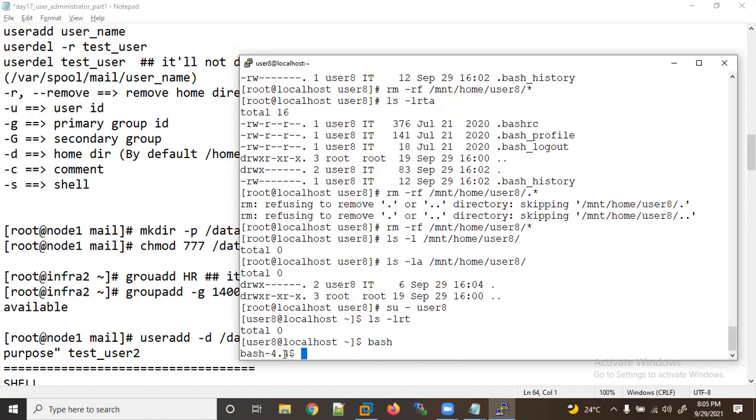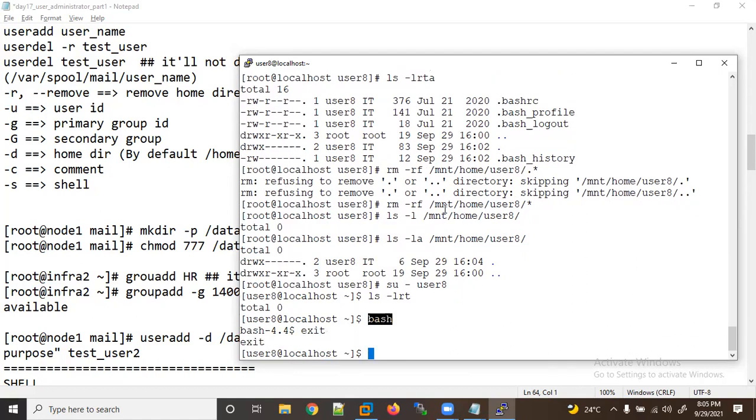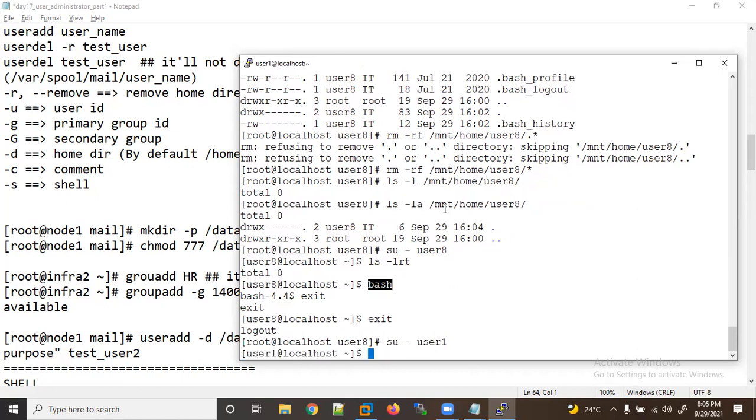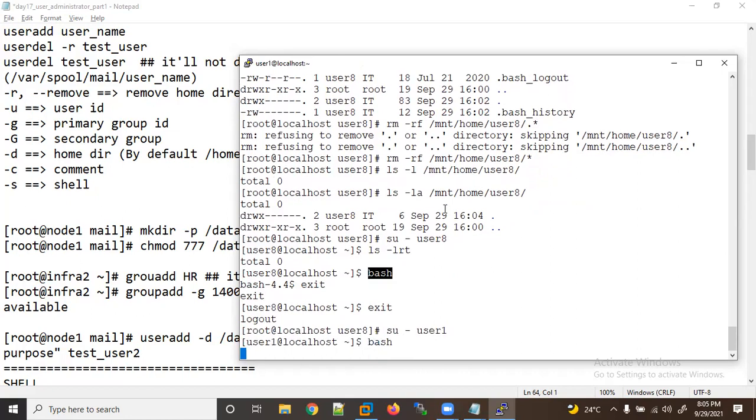Right now I just used a bash shell. It came like this because when I press bash, it does not find the environmental variables. That was the reason it came here. Let me exit from here and log in as user 1, and type bash here. Now you can see the difference. I tried bash, and why did it come here? It came from the global environmental file.